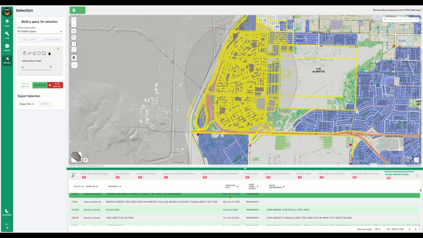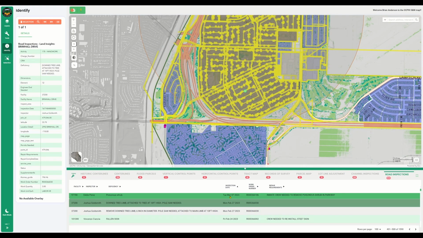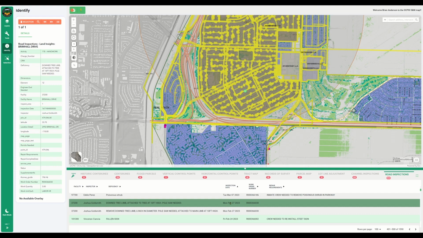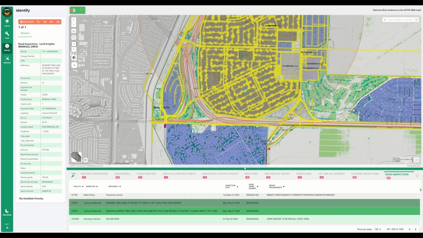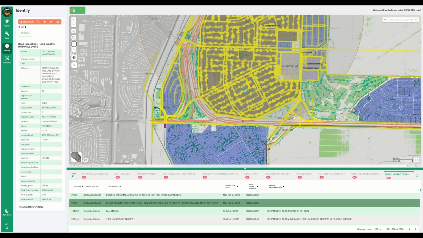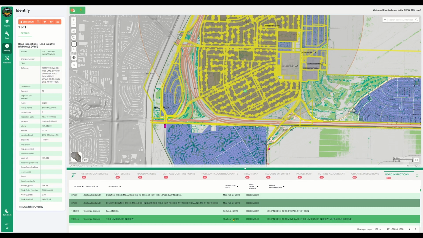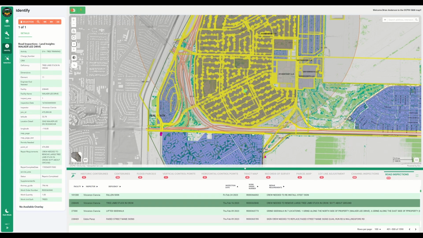Select the items in the table to zoom to the feature on the map. Remove the item by clicking the Trash Bin button on the top left of the Identify menu.